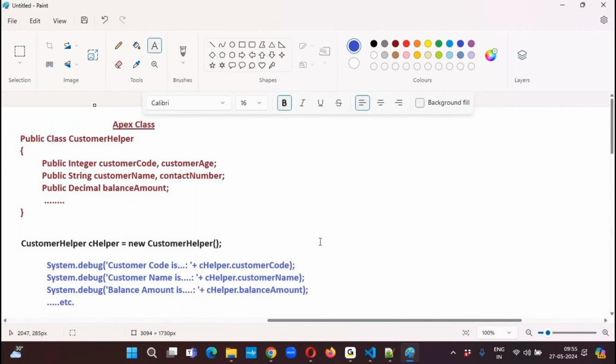So now here what we did as part of Apex programming, we have defined an Apex class. This is the Apex class we have prepared. In this Apex class, we have defined some set of variables, some integer variables, string variables, decimal variables. You can define a number of variables also of different types. In these variables, whatever the values are available, we can access the values with the help of an object.